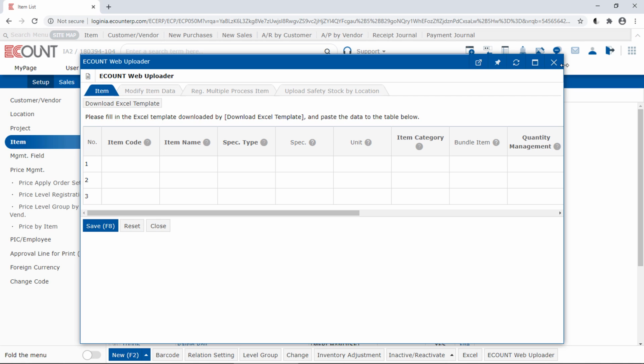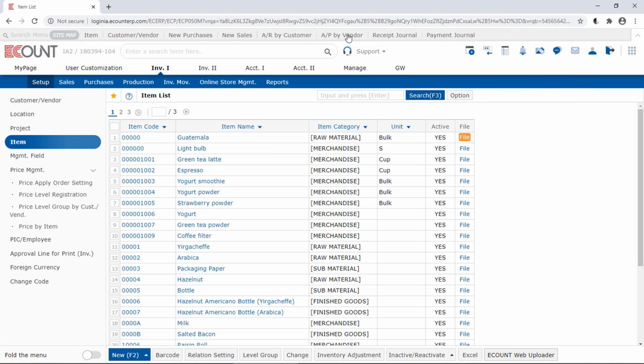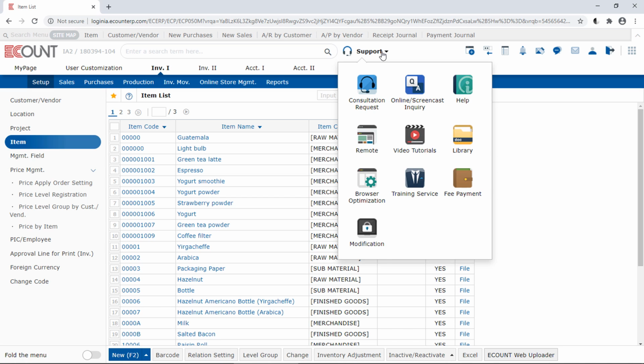And if errors still occur, please use the Support button at the top of the ERP screen. You can find the Online Screencast Inquiry button. You can attach the corresponding Excel file or a video recording the error, and we will look over what caused the error and let you know which action to take. So feel free to give us any question.